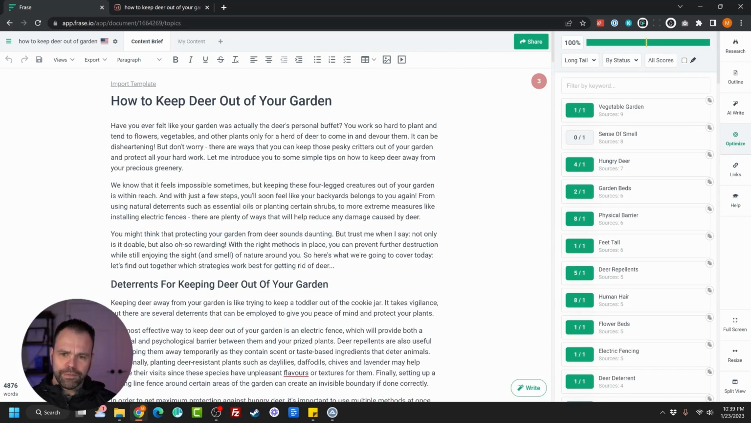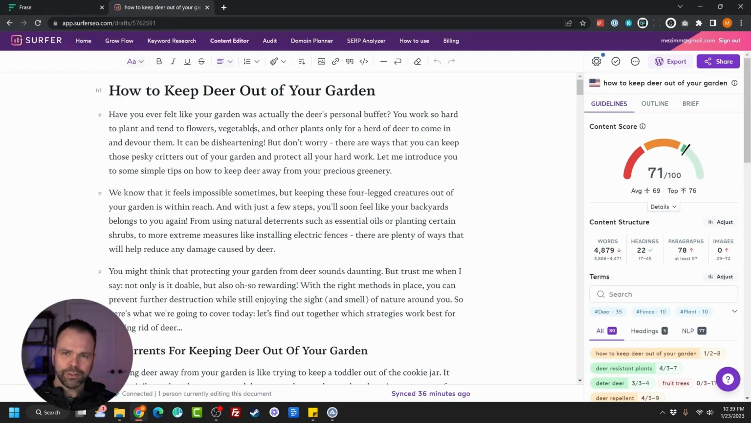Now, let's talk first of all about these scores, because I wrote this article and I pasted it into Frase, and I got 100%. Frase is telling me this is 100% SEO optimized. But I took the same article and I pasted it into Surfer. And Surfer says it's 71% optimized. So, what's going on? Is this thing going to rank? Is it not going to rank?